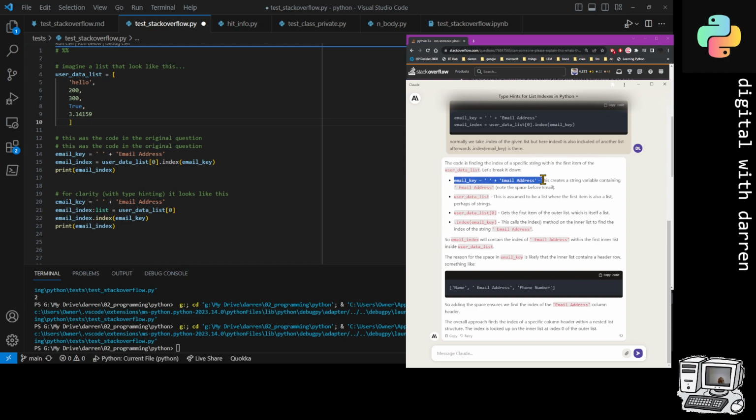The email key, so you've got email keys equal to, so it's recognized that this creates a string variable containing an email address, and it said notice the space before the email. So it's done all of this, and then it says use data list. It says this is assumed to be a list where the first item is also a list, perhaps of strings, and it's done this compared to what I said before, which is in my code where I did it.